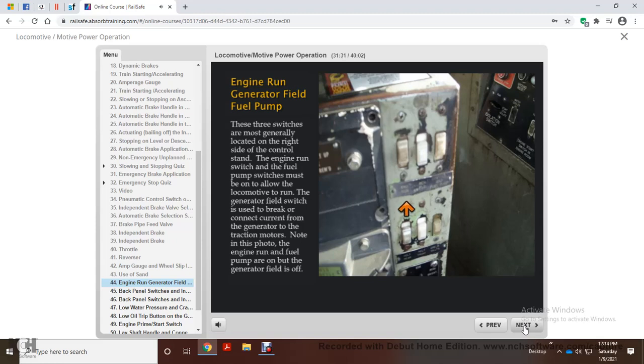The engine run, the generator field switch, and the fuel pump switch. These three switches are most generally located on the right side of the control stand. The engine run switch and the fuel pump switch must be on to allow the locomotive to run. The generator field switch is used to break or connect the current from the generator to the traction motors. Note, in this photo, the engine run and the fuel pump are on, but the generator field is off.